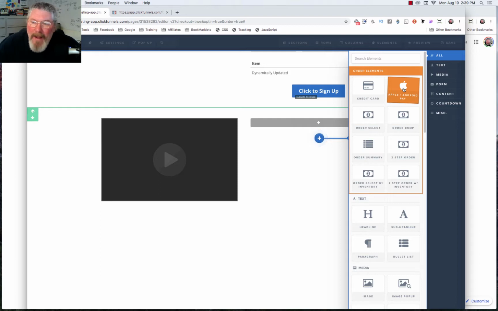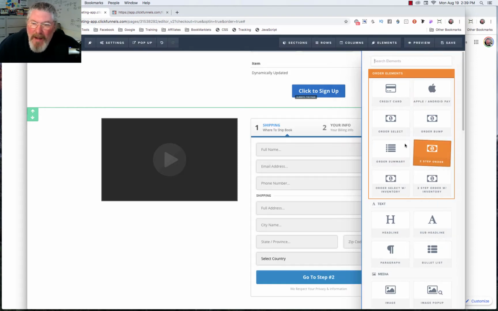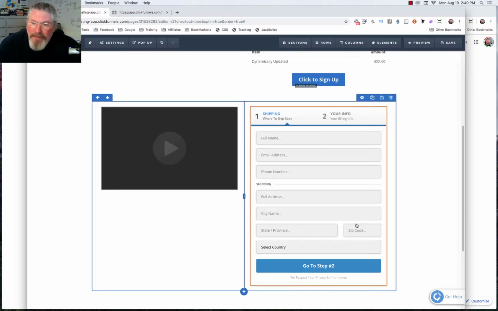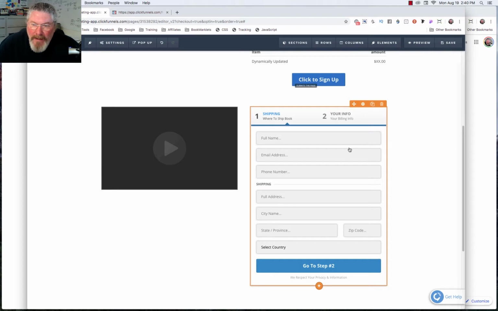on a mobile device. We have our order select. We haven't looked at the order bump yet, but we also use the order summary. And I said the two inventory ones, that's a totally different video. So all we have to do here is set up our two-step order form. With just one click it puts in the entire order form as you see it here. Now let's go in and edit it.